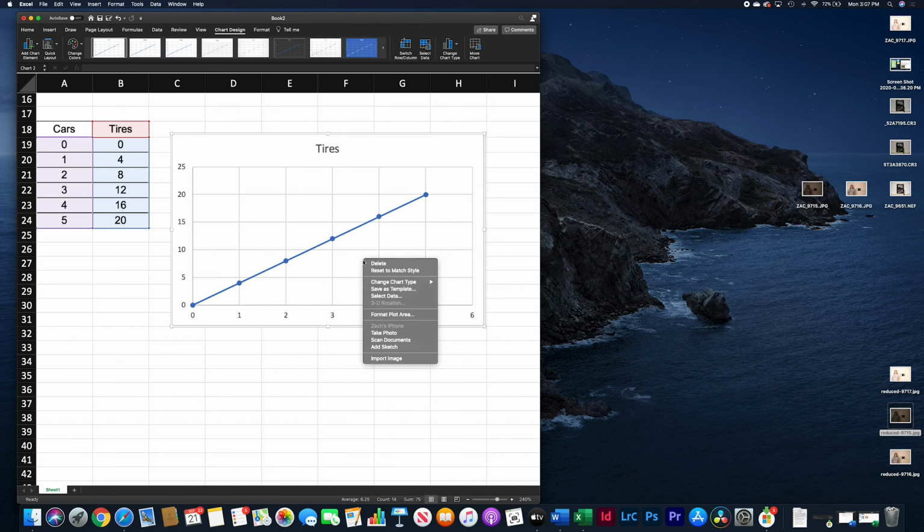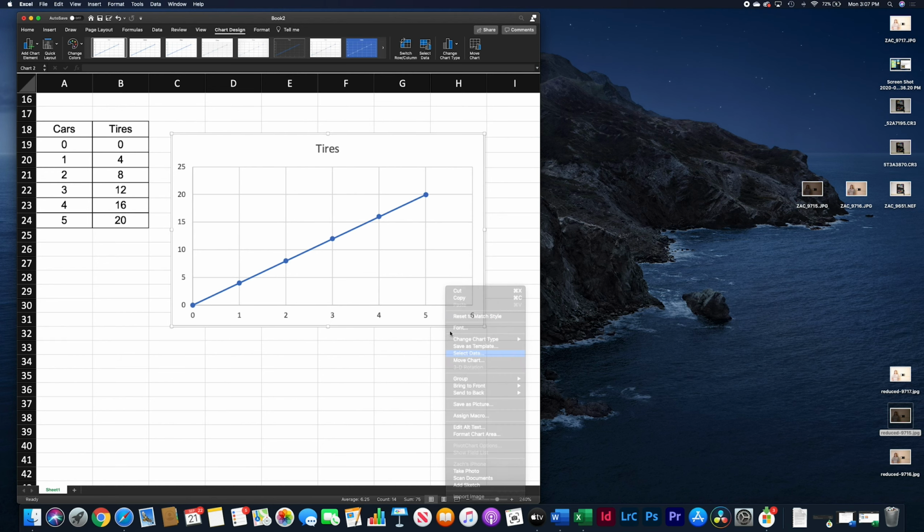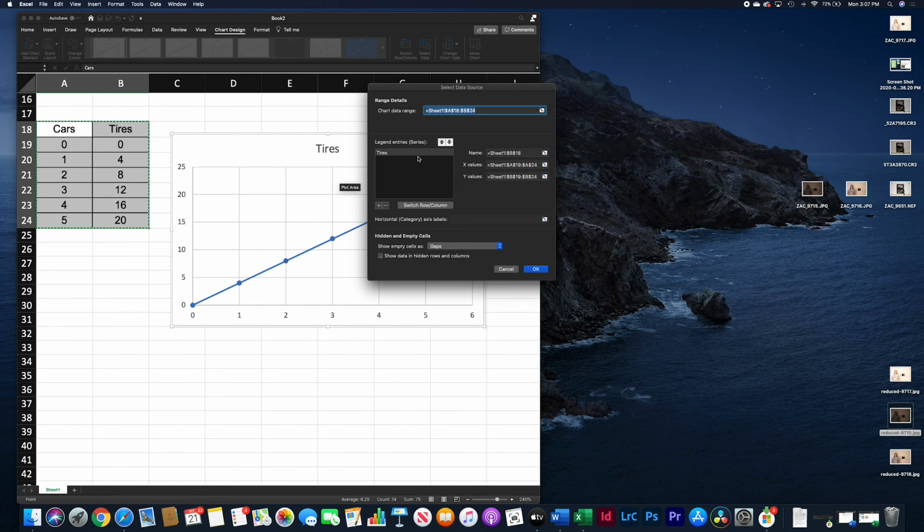If we needed to move this around, we would do the same thing as last time, where you right click in the blank area down here, go to select data, and now we can see that our series this time is just tires because we only have one column of data. Here we can see we have 19 to 24 are our X values, and that's exactly right here. And our Y values are also from 19 to 24.